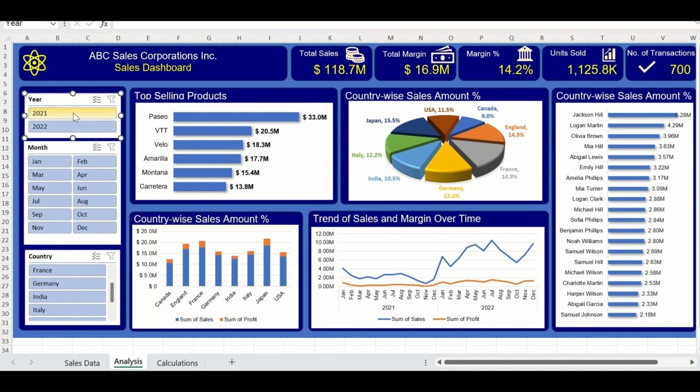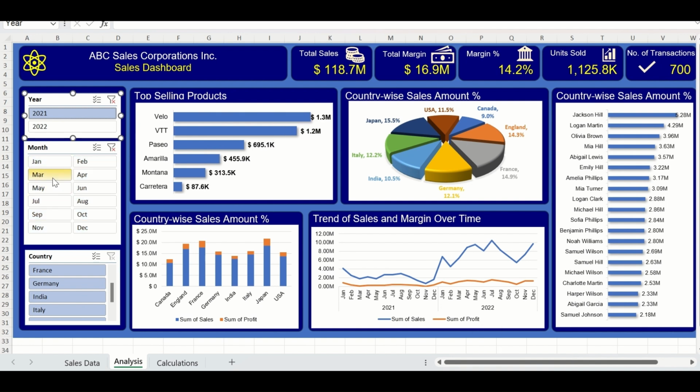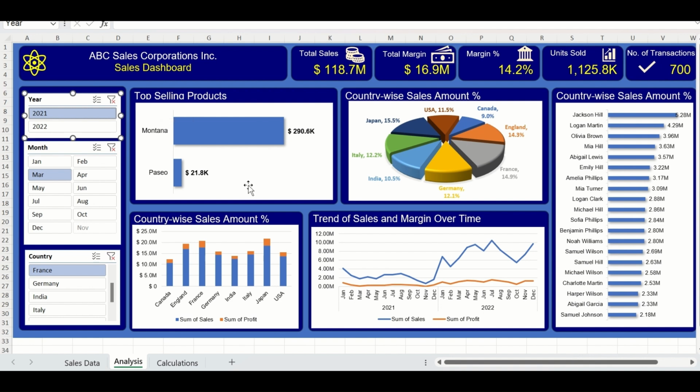Let us click on 2021, but what I can see is only this chart is changing while these other charts are constant. And when I'm clicking on any particular month, only the top selling product chart is changing while all the other charts are static. That is because we have created these 3 slicers from this chart, and these 3 are linked to this chart only.